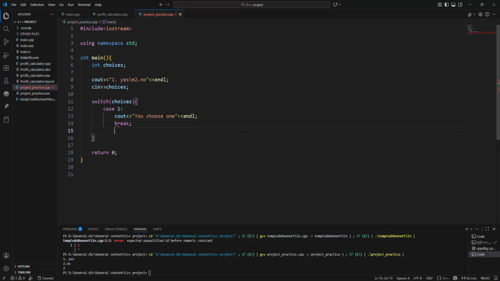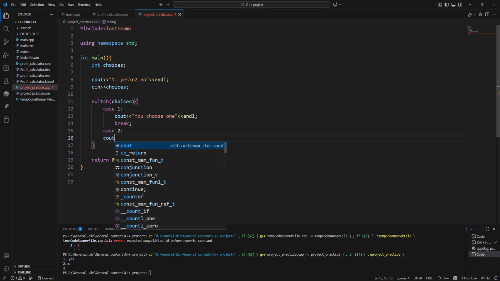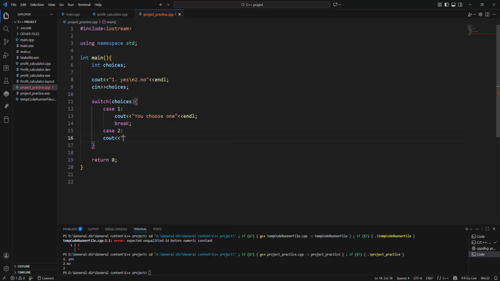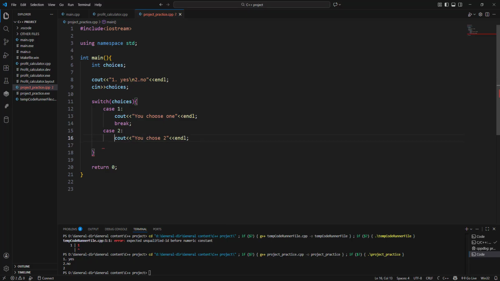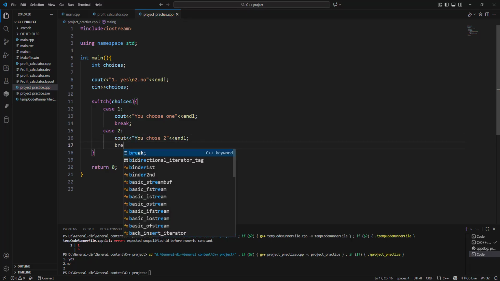What about if a user chose 2? Shall display message and say you chose 2. Then we shall end the line like this, and we shall also break. Remember, indentation is very important in case you want your code to be organized. So I'll indent it like that.